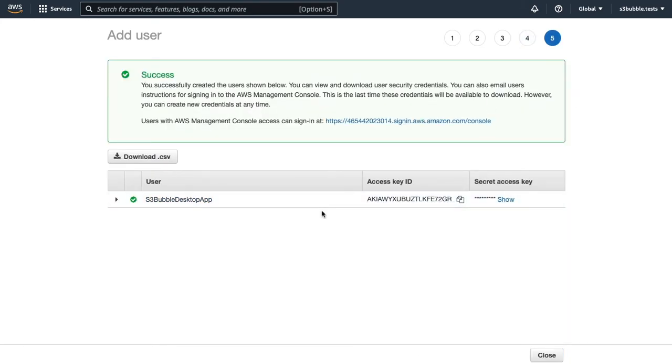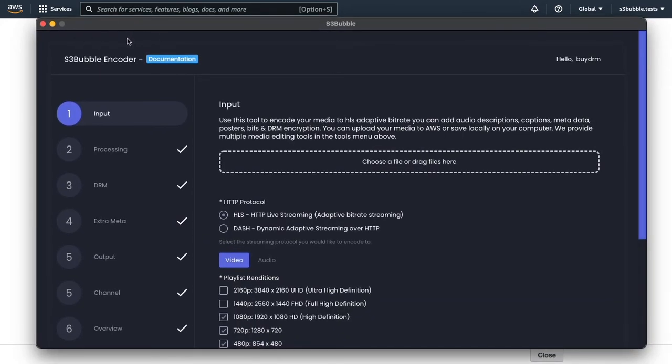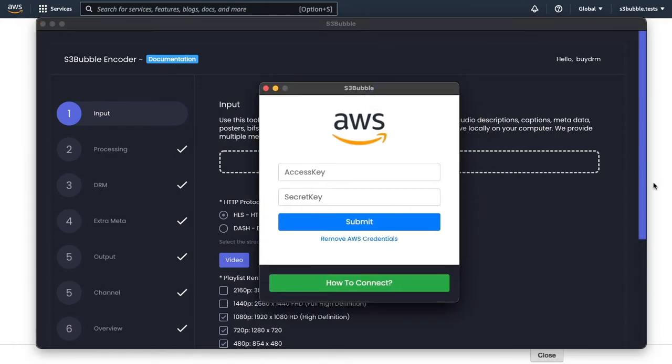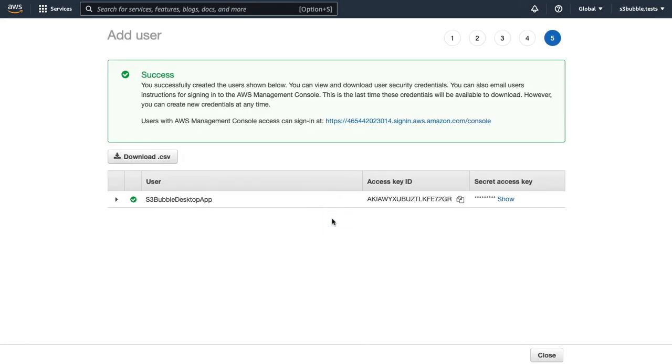So again, I'm just going to take these keys, and then under the desktop app, on Windows it will be here, but on Mac it's at the top. If you go to AWS and enter credentials, here. So what I'm going to do is get the keys now and paste them in here. Great, so as you can see I've pasted my keys in here. Let's click submit. It's going to ask you to restart the app, so just restart the app. And I'm just going to log in.